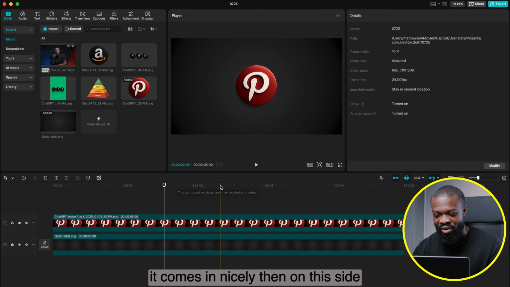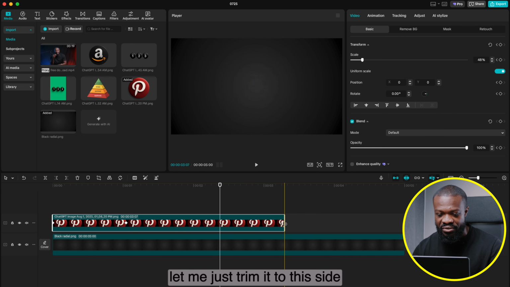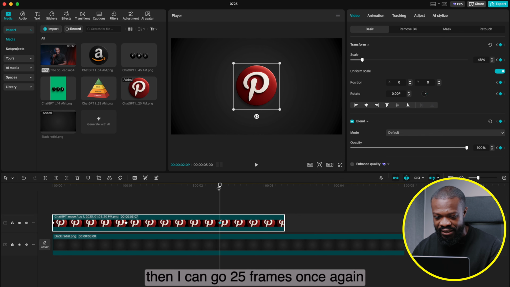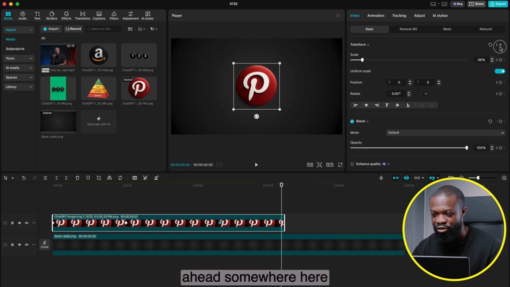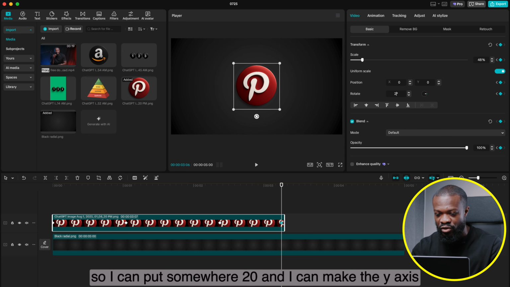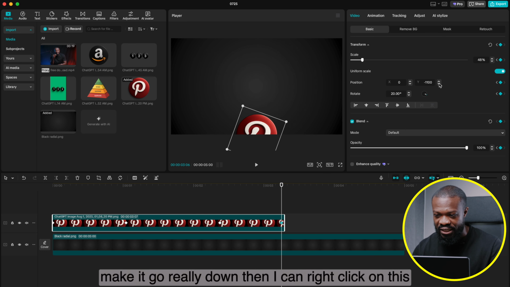Then on this side, what I can do is make it go out of the screen. Let me just trim it to this side. Click on that, drop a keyframe on transform and also opacity. Then I can go 25 frames once again ahead. Somewhere here, drop it on transform and opacity. On that side, when it's going out, I want it to rotate once again. So I can put somewhere 20 and make the y-axis go really down.